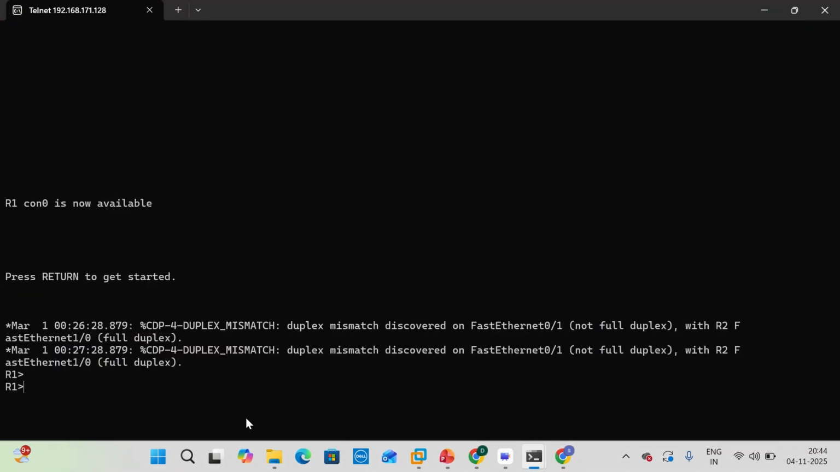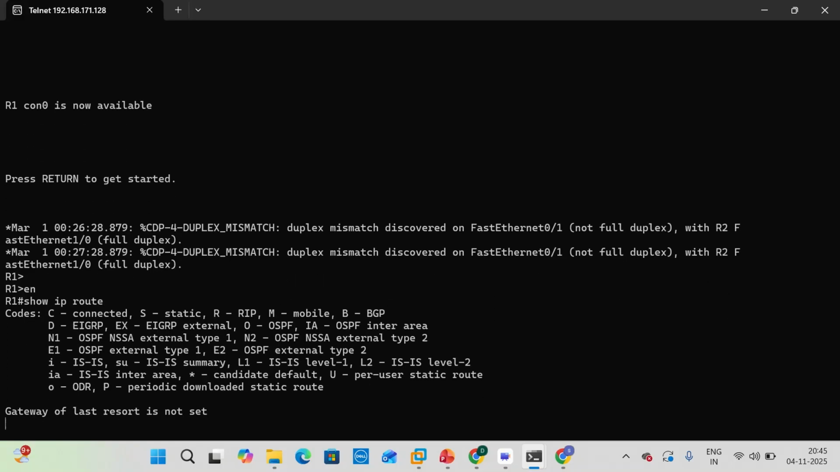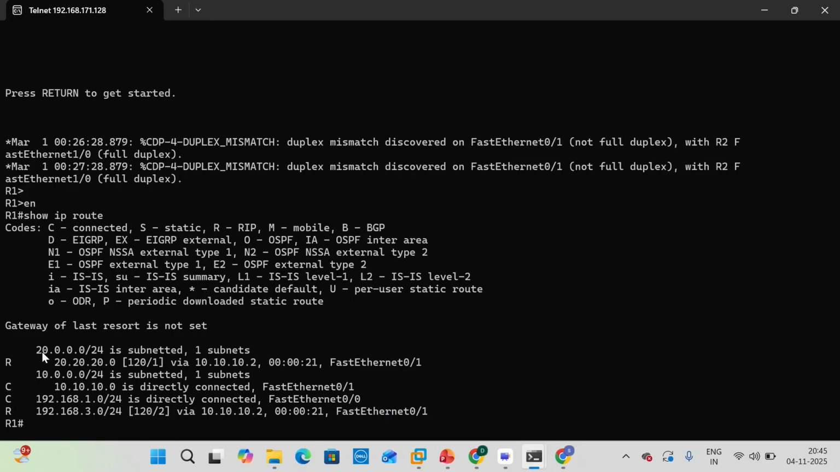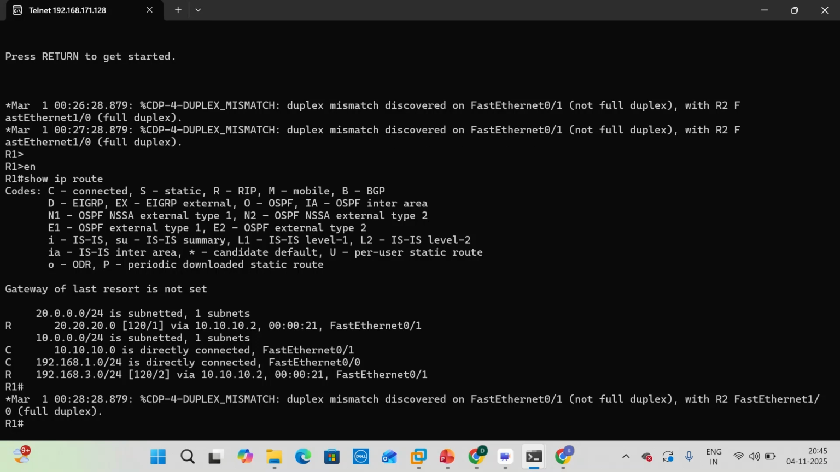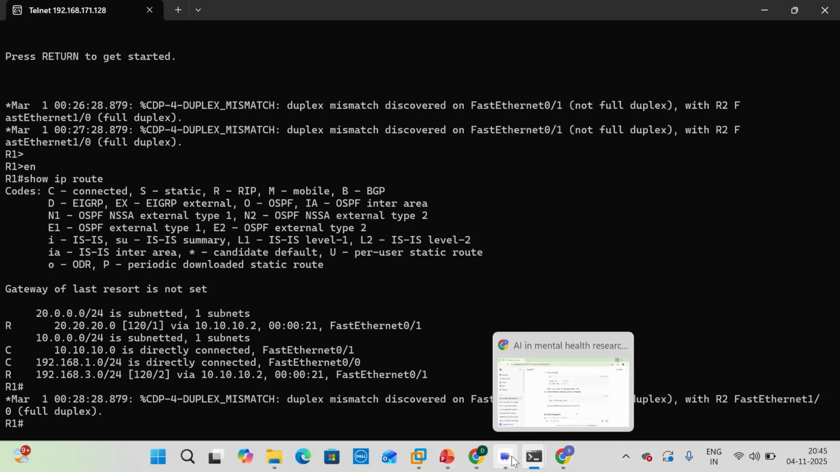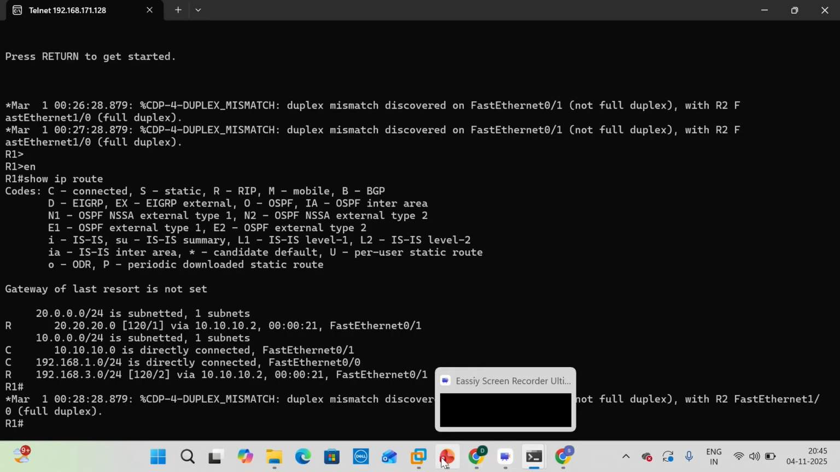I'll enable. I'll go with show ip route. It is showing me the path. See, the gateway is not set for this, and it is subnetted. One subnet is this. What are the subnets which are directly connected? Which are not directly connected? All the information is given using the command show ip route. So next, one more show command. Let us try it out.